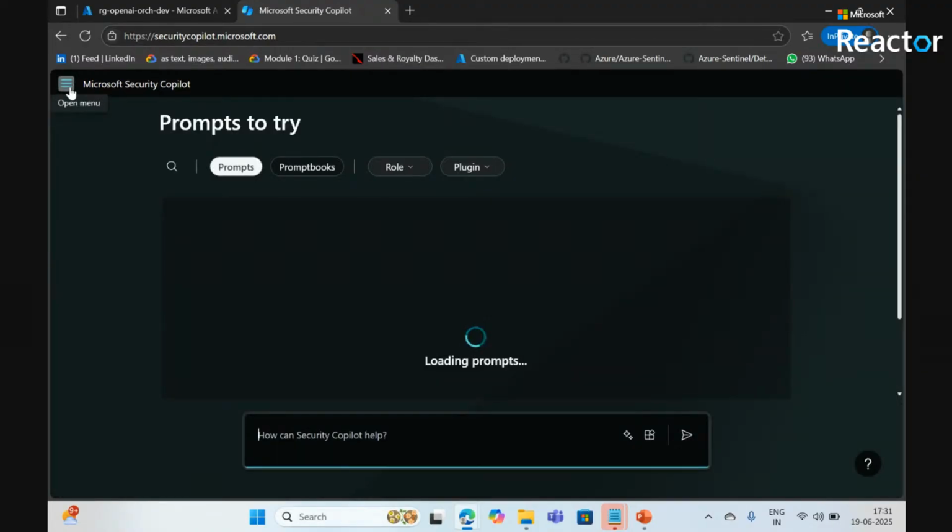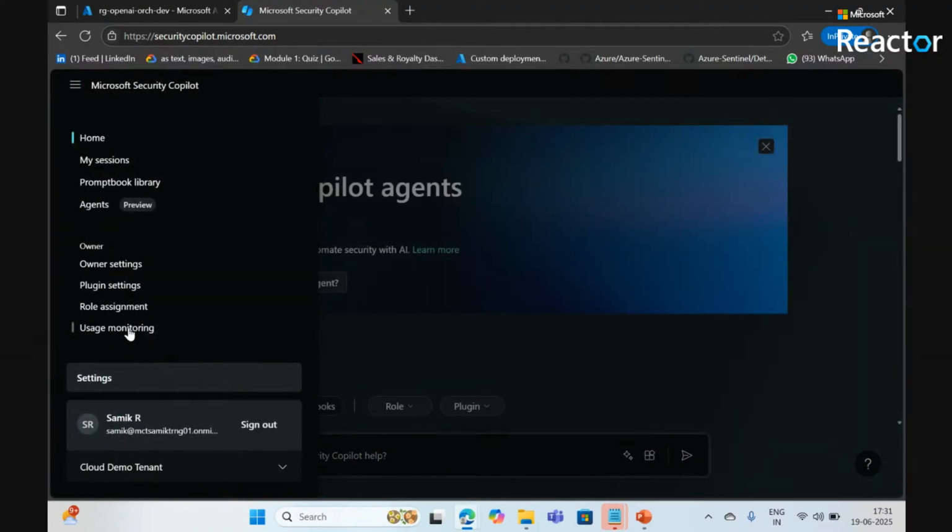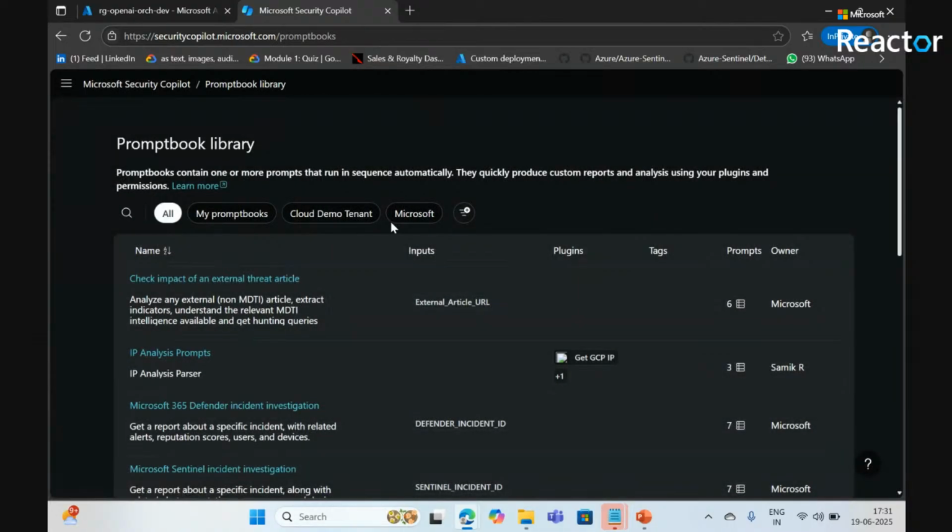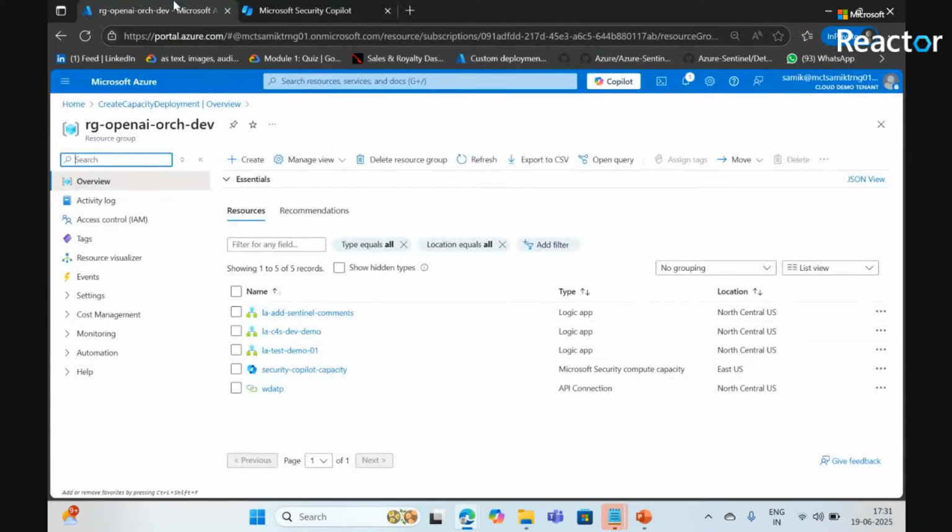Let me go back to home again, and role assignment, owner settings, prompt book library. Obviously I can go to the prompt book library if I want to, and that gives me the same view of it. So that was really a quick demo of how you can build a prompt book. And coming to the costing piece, you would go for Azure credits, or it's going to be in your Azure billing.